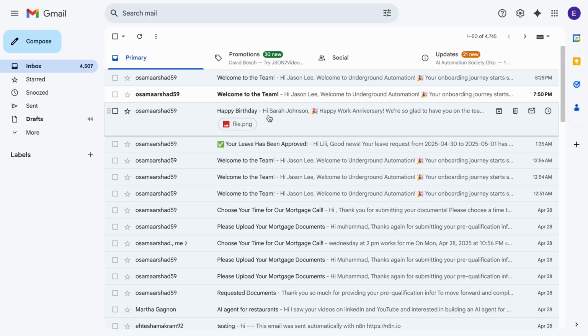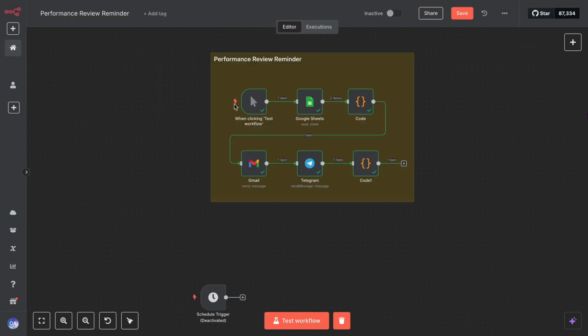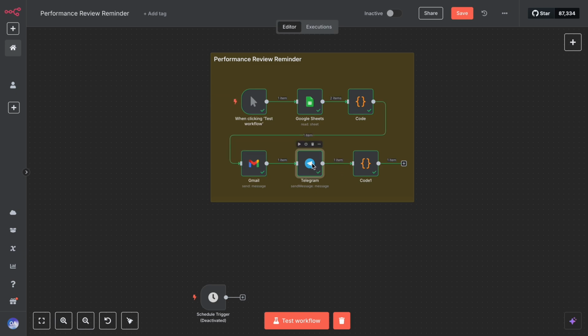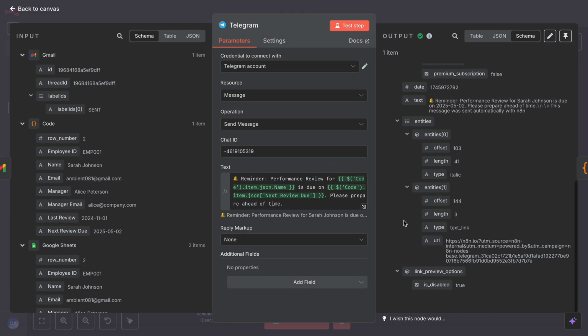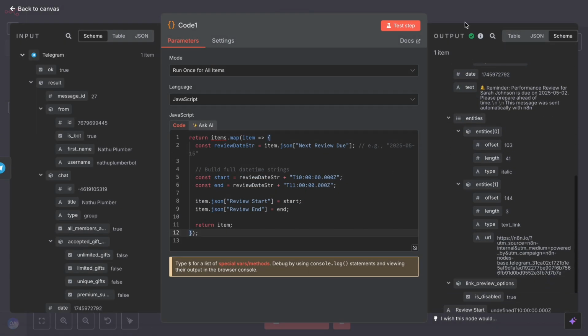This workflow starts with a manual trigger. The Google Sheets node reads the employee review schedule. A function node checks which employees have reviews due in the next 7 days. From there, we send a Gmail reminder email to the manager, reminding them of the upcoming review. We also send a Telegram message to notify the manager via chat. And finally, a second function node handles any fallback logic or adds calendar integration if needed.